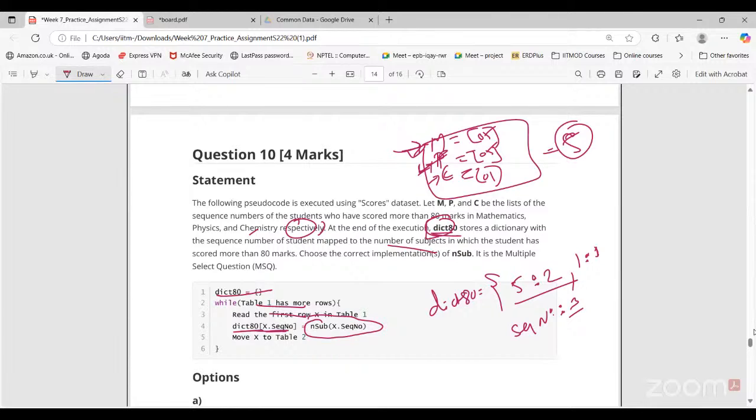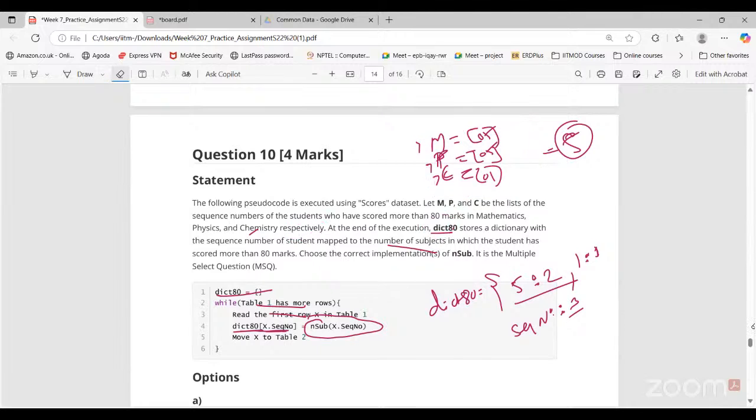Okay. Is 0 possible for any sequence number? Yes, sir. No. Why no? Why yes? Sir, it is mentioned in the data set that 0 sequence number. No, no, no. Sir, because it is more than 80. What is MPC doing? MPC already has a list of students with greater than 80 marks, right?